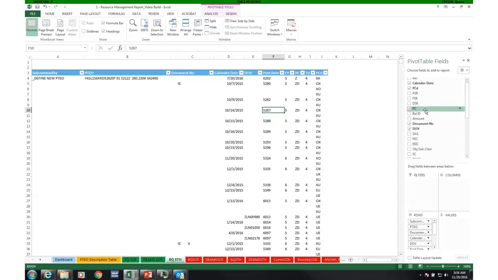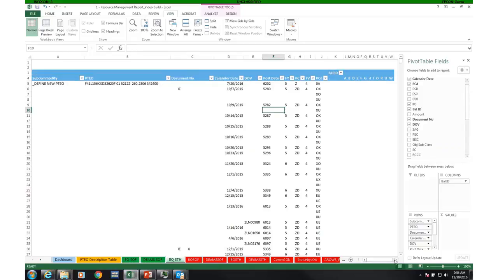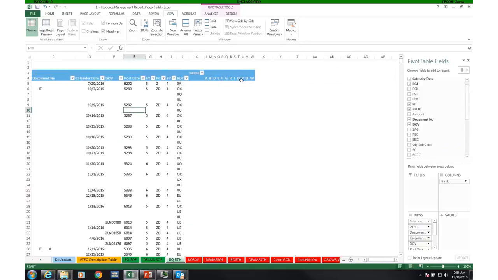I'm looking for balance ID. I'll show you a few things with the balance ID here. See how that put it across the columns? We hadn't looked at putting anything in the columns yet, but this balance ID is showing you the stages of accounting. So right now you see how it did it alphabetically.